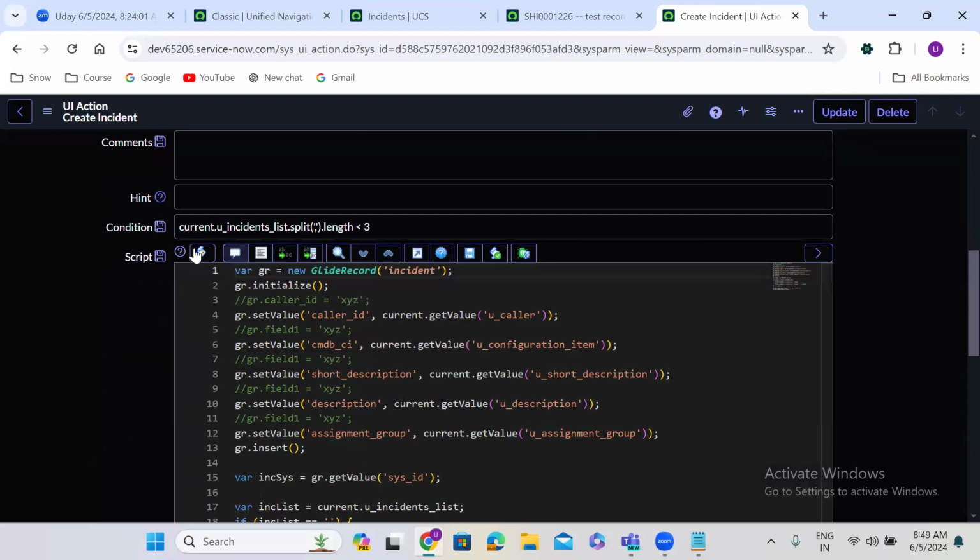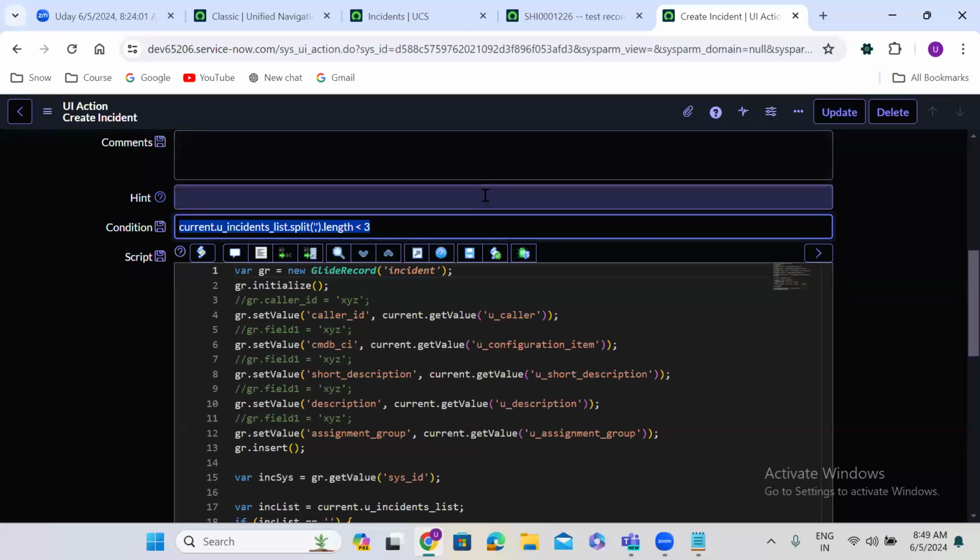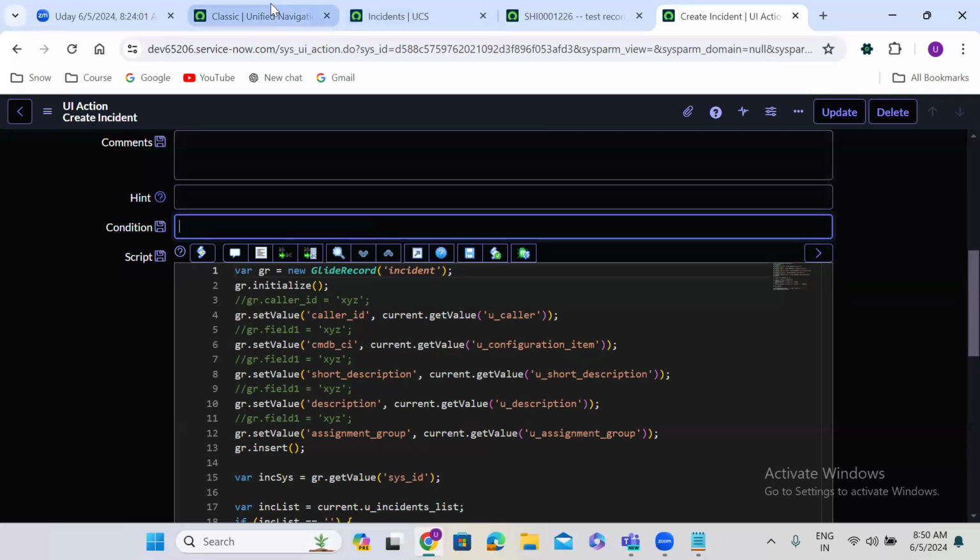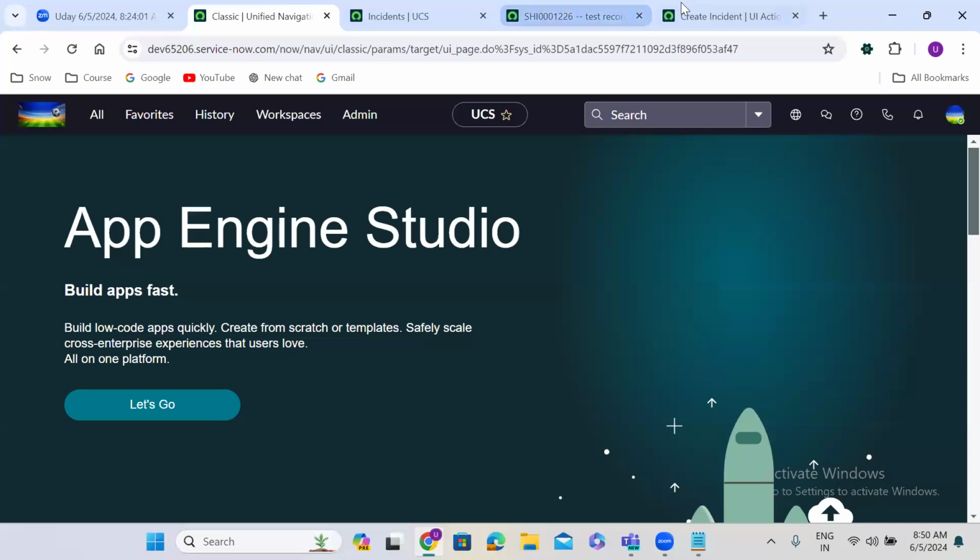So the logic here, guys, we have to build it separately. Condition for condition, we have to build separately. I'll tell you where exactly we have to build this logic. That's a different concept, guys.